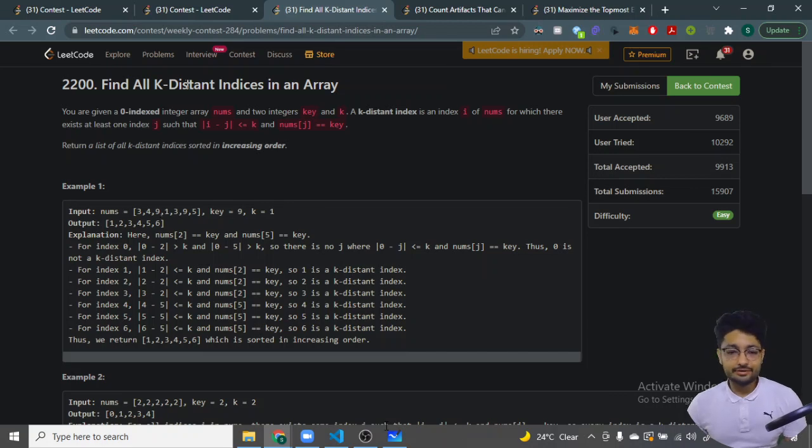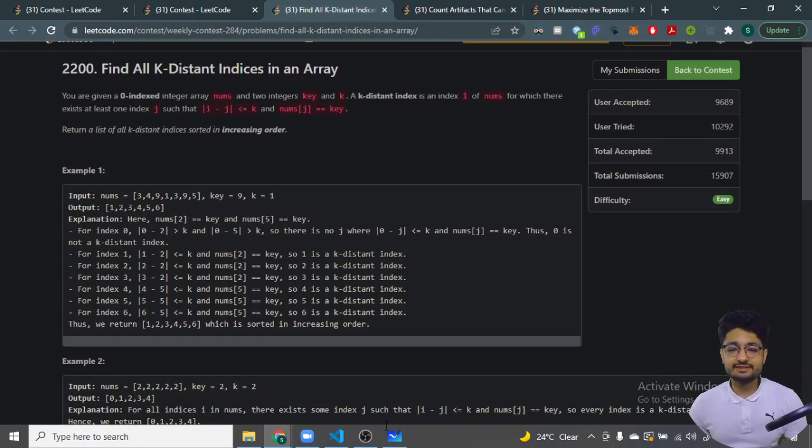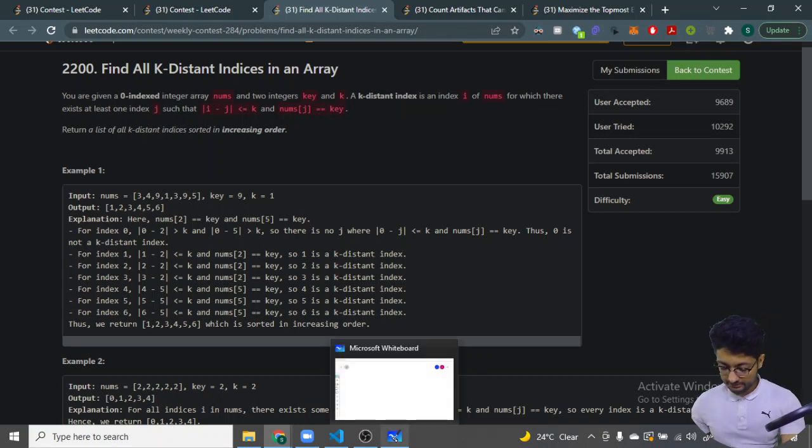A k-distant index is any index i such that for that index you can find one more index j that is at most k distance away from that i, and that value is equal to key. So nums[j] equals key. I'll take the first example so that it becomes more clear. Let us write down the first example.